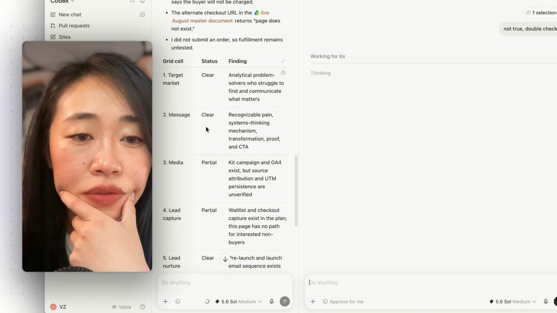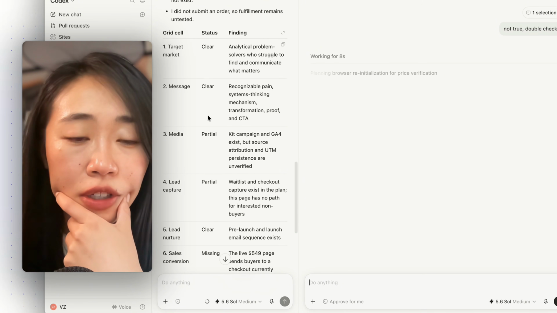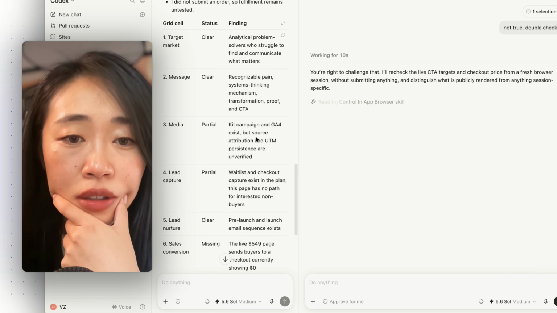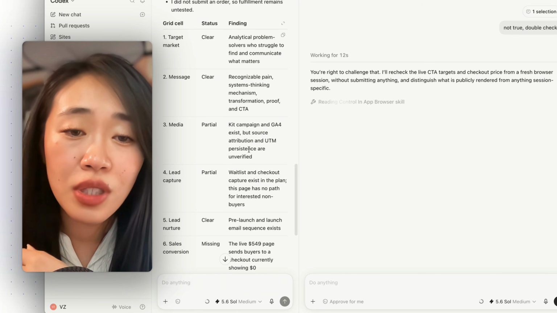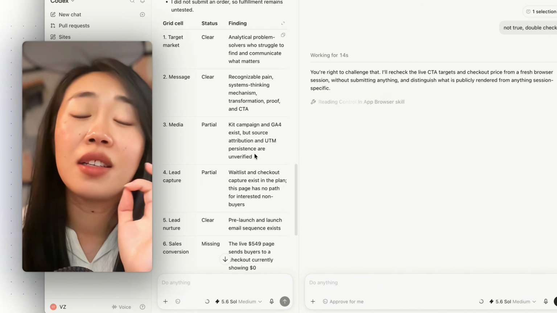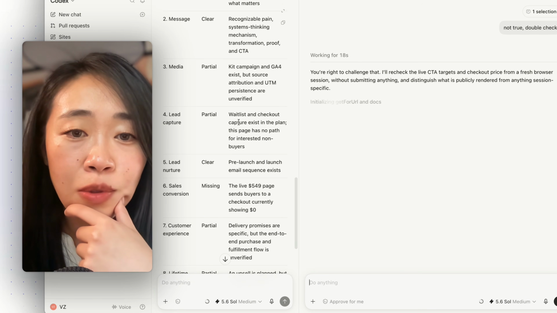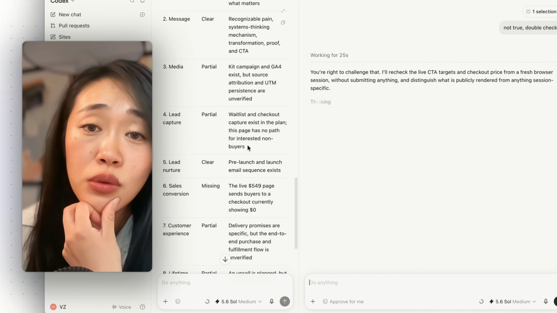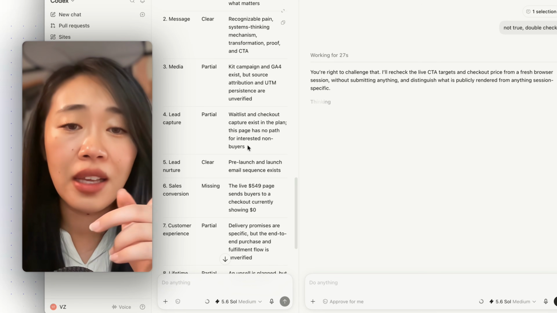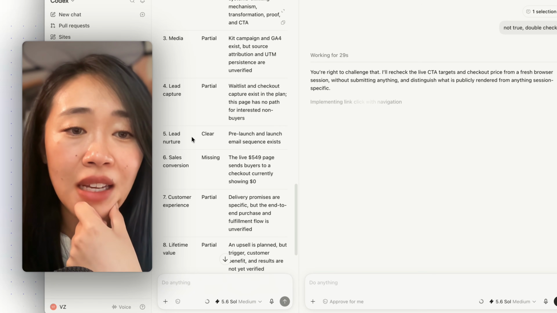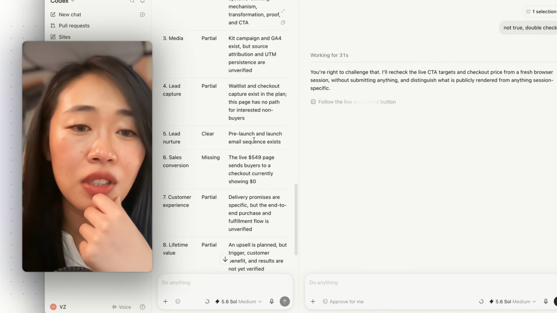So, okay, all of these 1 and 2 are clear. Partial for media. The source attribution and UTM persistence are unverified. Yes, actually, this is missing, so I need to set it up. Great. Lead capture, waitlist, and checkout capture exist in the plan. This page has no path for interested non-buyers. True, I haven't really thought about that. Okay, so I can update the sales page for that. Lead nurture, I've got the sequences ready.